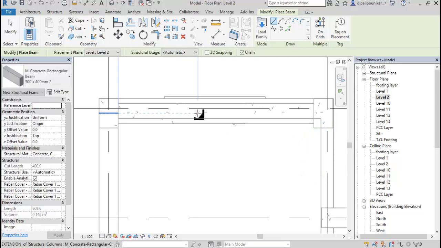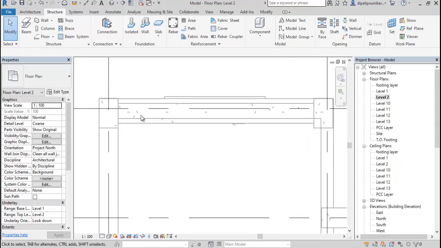Okay. Now you can see this plane is not properly placed. It is just placed out of the area. So what you can see, press Control Z, and place it in another format. Okay, so what you have to do, just select the beam.